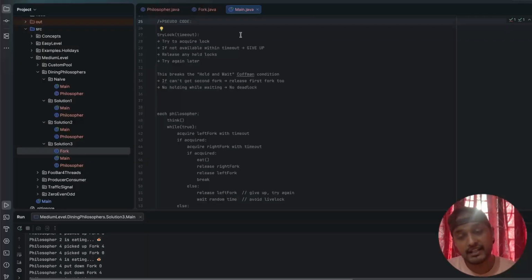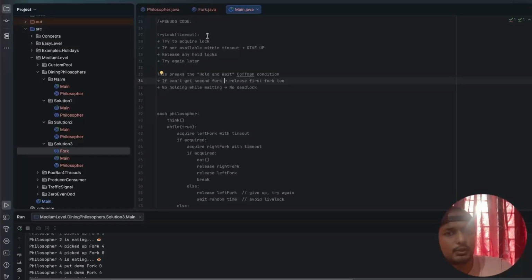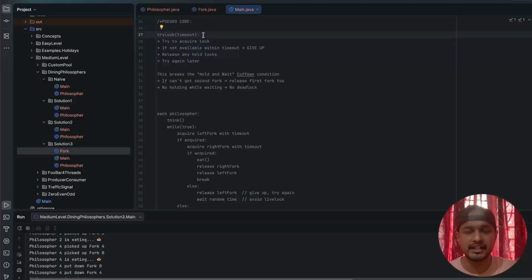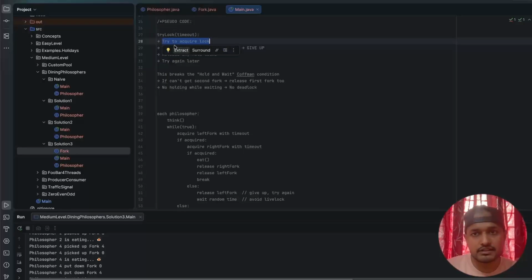And I advise you all to code the solution first on your own and then proceed with this section. So let's first see the idea behind it and the pseudocode before diving into the code. Instead of acquiring the fork directly, we will use the tryLock method of ReentrantLock and try to acquire that fork for some particular timeout.